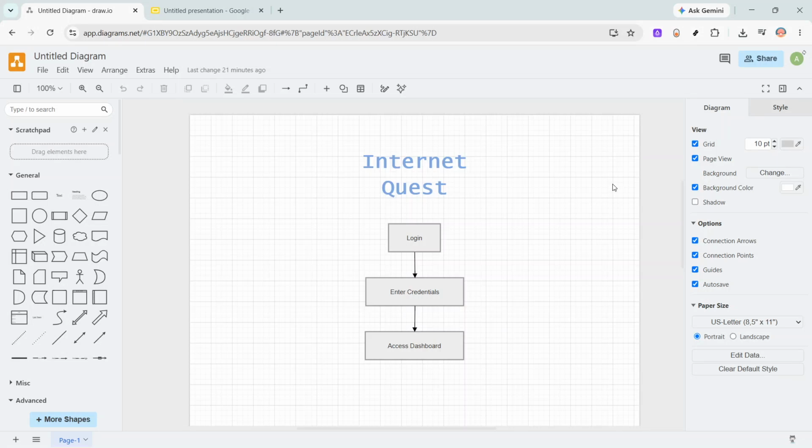In today's video, I'm going to teach you how to embed draw.io in Google Slides. If you've created a diagram in draw.io and want to place it into a presentation, the process is very simple. The main idea is that you first export your diagram as an image file and then upload that image into Google Slides. This works well for flowcharts, system diagrams, mind maps, and any other visual you want to present clearly on a slide.